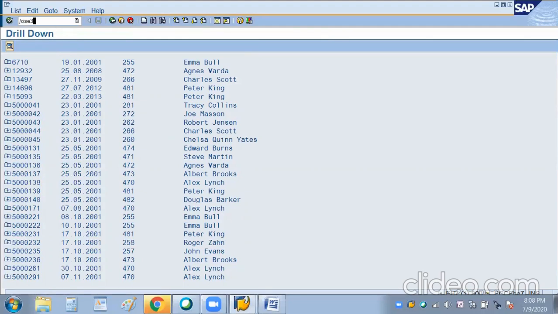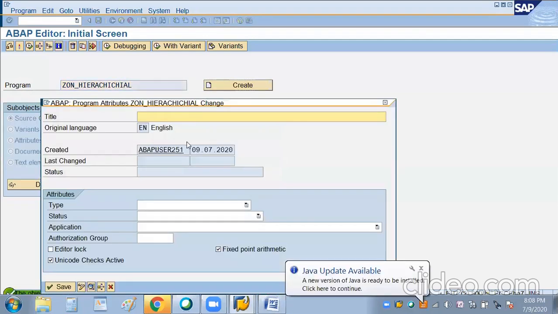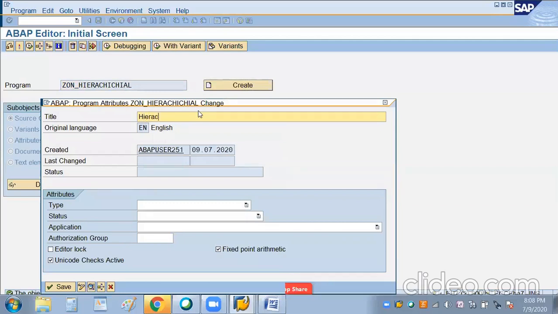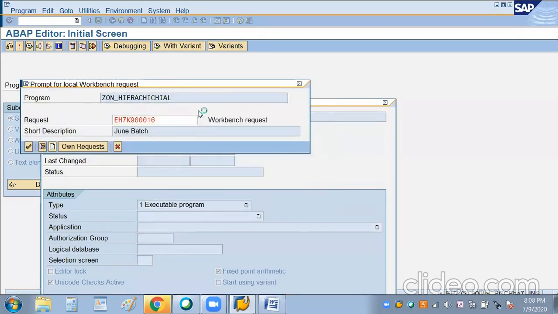Let's go for purchase order. I will make it a hierarchical report. Okay, let's create. Might be I gave a wrong spelling in the program name, it's fine.